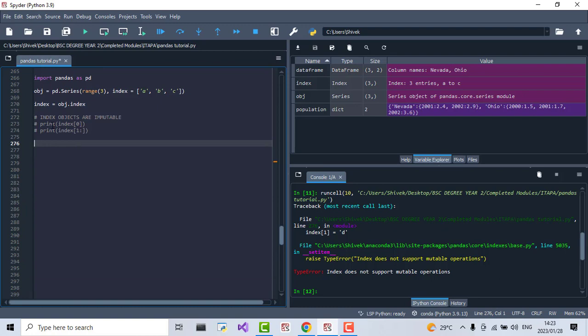Now, I'd like to show you how you can create an index object directly from pandas methods. So let's do this.